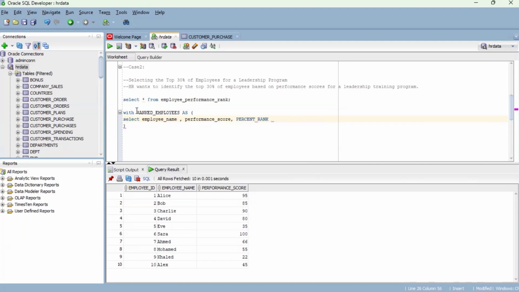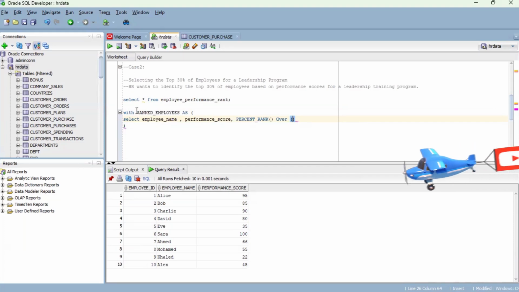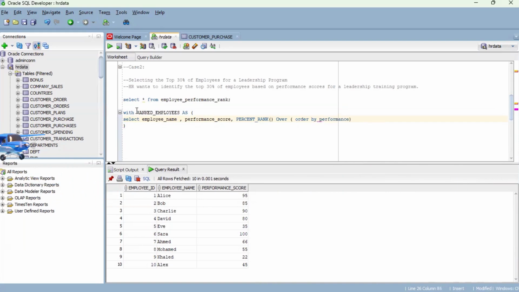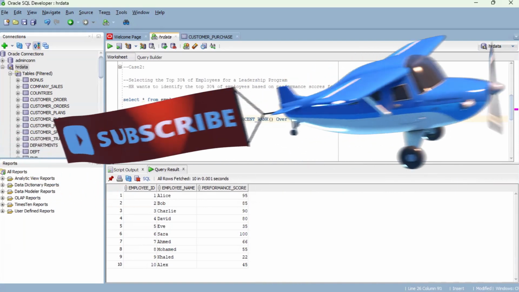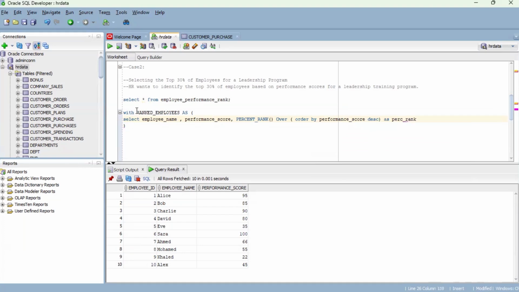Percent rank. Okay, you want it over a certain region, a certain department? No, you want it for all the companies, so we'll not use partition by. But wait, you need to give it what column it will calculate the percentage rank for. So you will only put order by performance score descending to give the highest performance the lowest percent rank. Okay, as percent rank, for example.